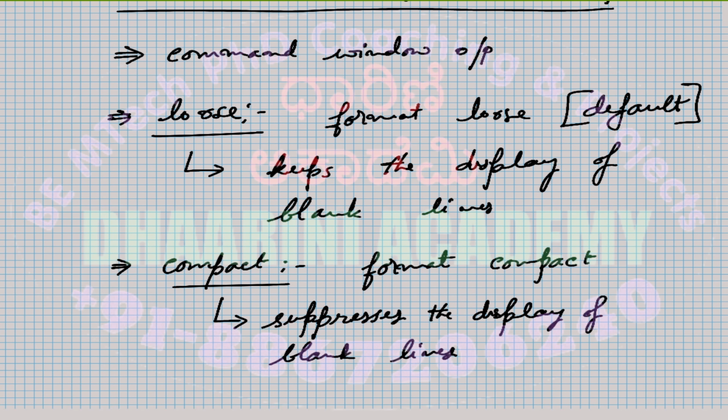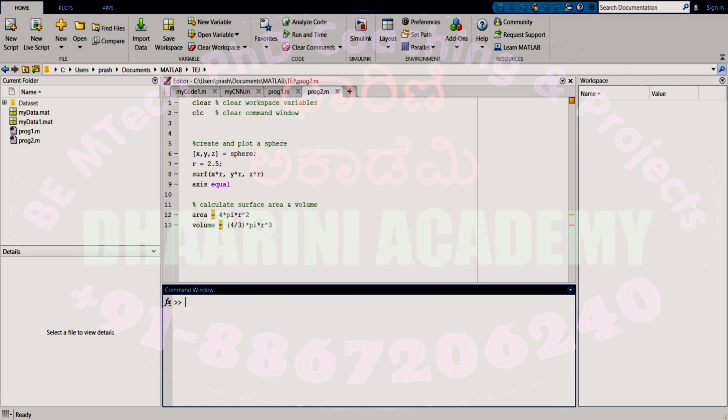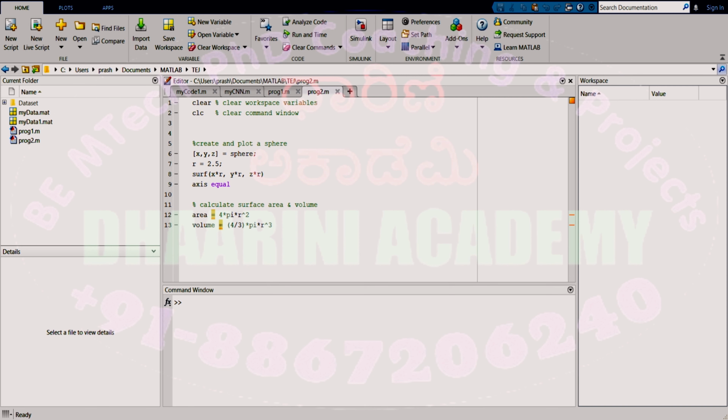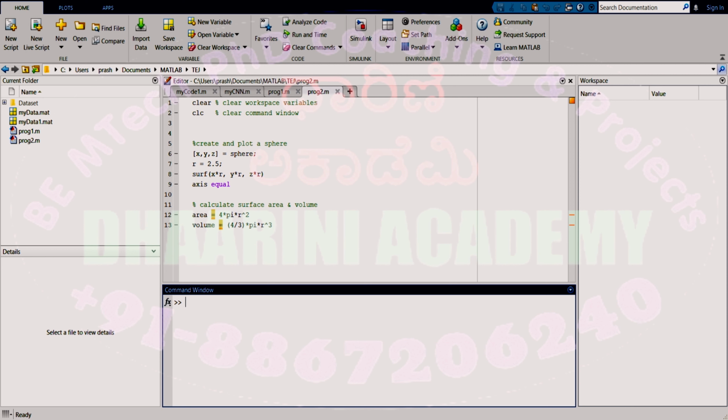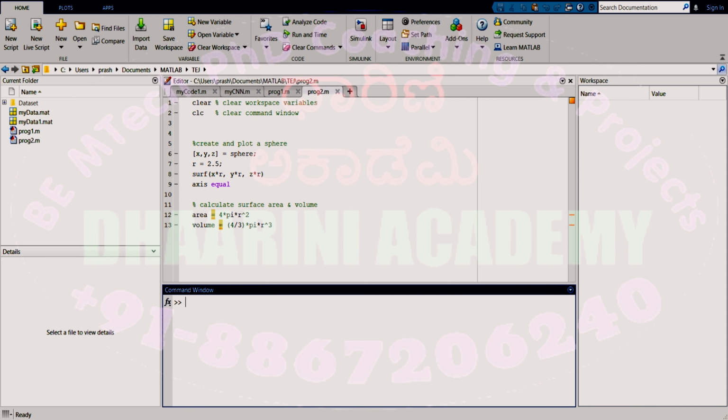Okay, so let's look at an example of this now in the MATLAB screen. Okay, so the default one is format loose, so it's already there. So first let me go to the other one and then we'll see. So I will enter format compact first. Now actually everything changes to the compact format.